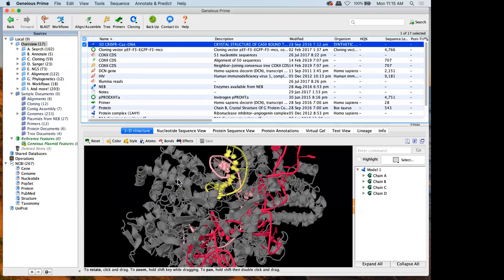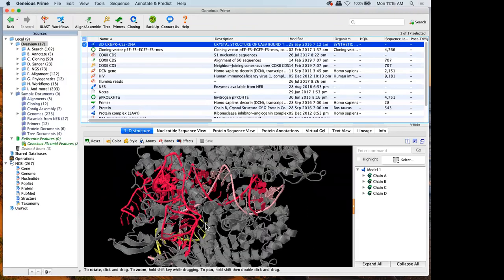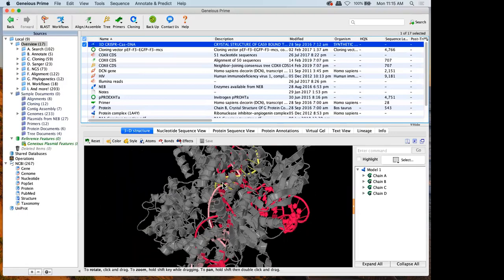Geneious can visualize these. So if you import a PDB file, it can view them, but it's not going to create them. So it can't de novo generate this structure.